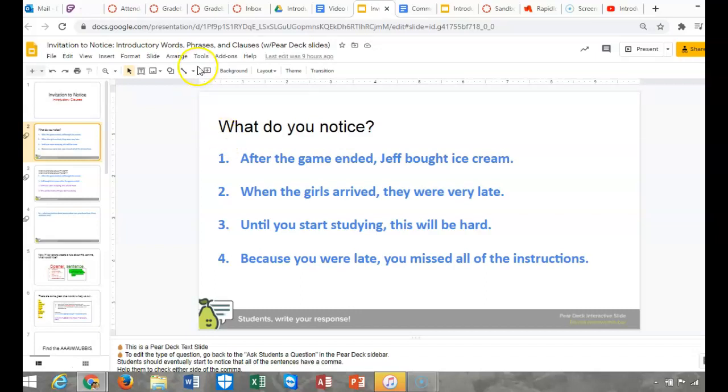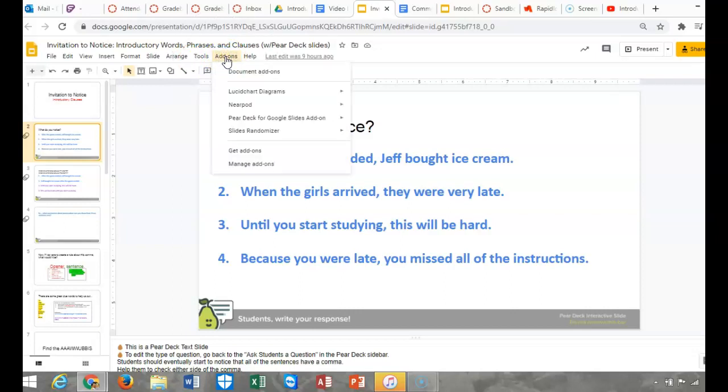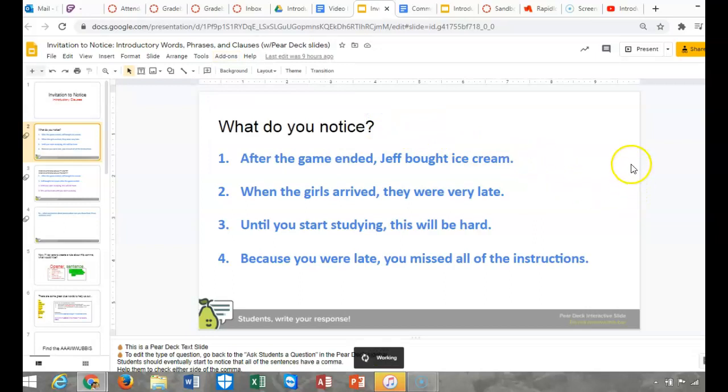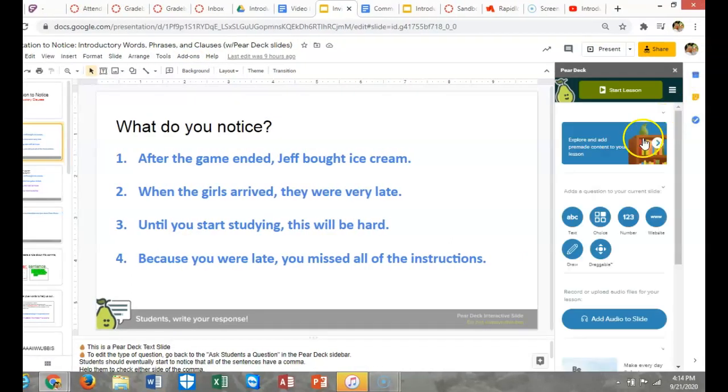But once you get it into your drive, you're going to go up here where it says add-ons. And then you're going to choose Pear Deck for Google Slides add-on, and you're going to do Open Pear Deck add-on. This is where you would add any slide templates. You can choose any templates that are already created. You can also just take a slideshow that you already have and add questions to it. We are not going to do that, but because I've already done it, like this one is a writing response. Some of them are draggable, some of them are draw.